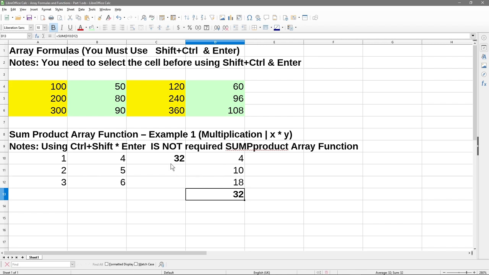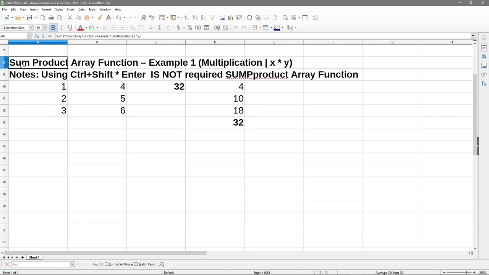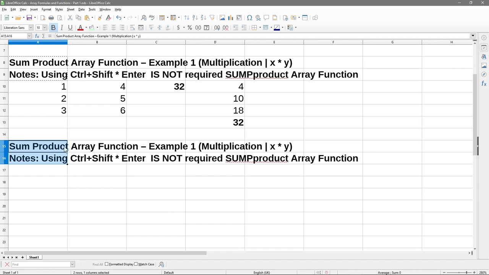That's how we use the sum product array function to do this multiplication. So let's move down a little bit, and we'll copy these two rows here and paste them down. Let's save a bit of time. And this time in example 2, we would do subtraction. So let's look at a subtraction. So we did multiplication, let's look at subtraction, and we do like x minus y, right? So some value minus some other value.